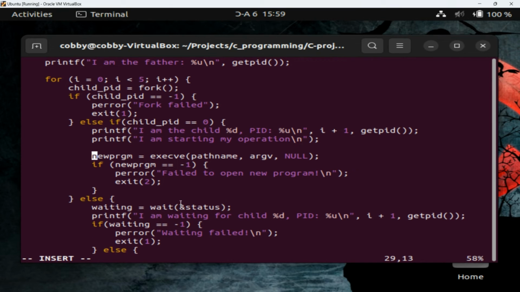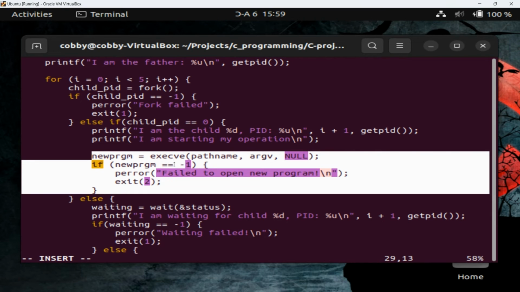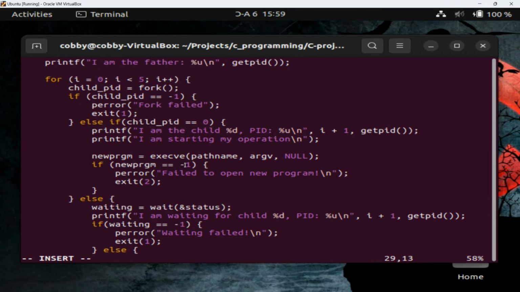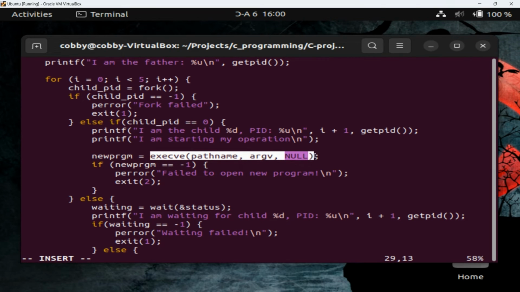So you realize that here I said if the newly opened program is equal to -1, it means it failed. So I want to print error, failed to open new program, and I want to exit with status 2, or the convention as our guy was trying to say, with status 2. I've explained that. So after using the execve, it should open the program and it should return its failure or success to what?